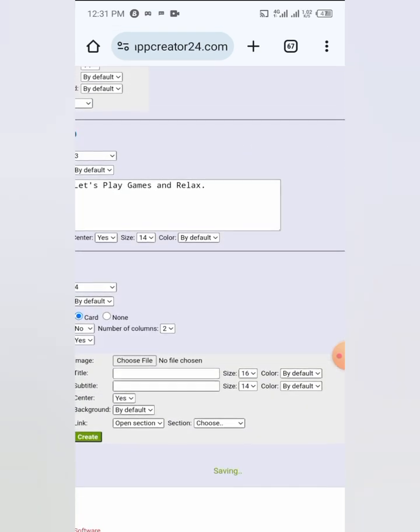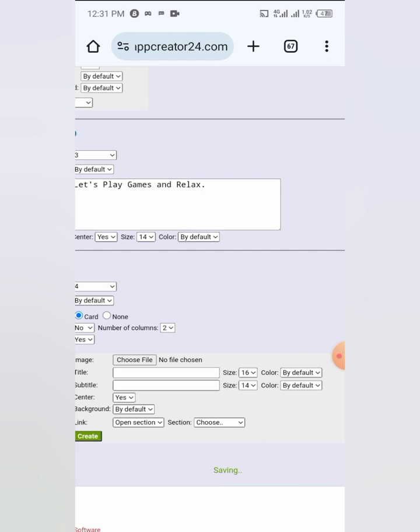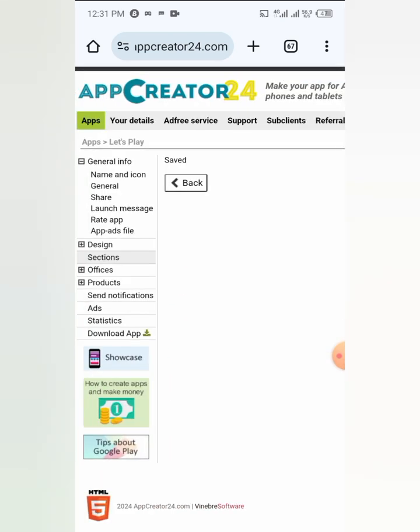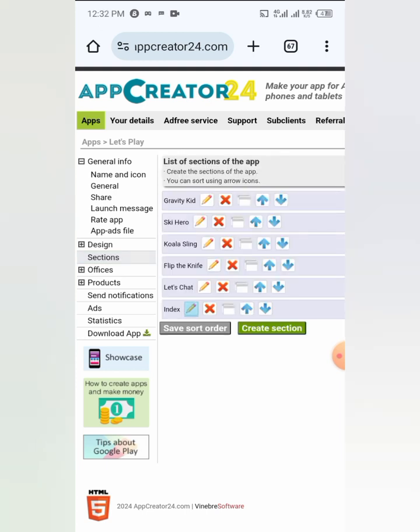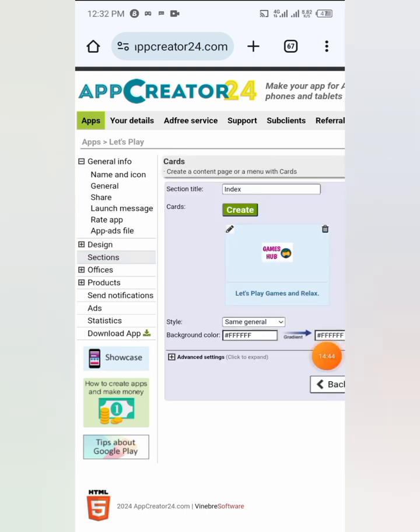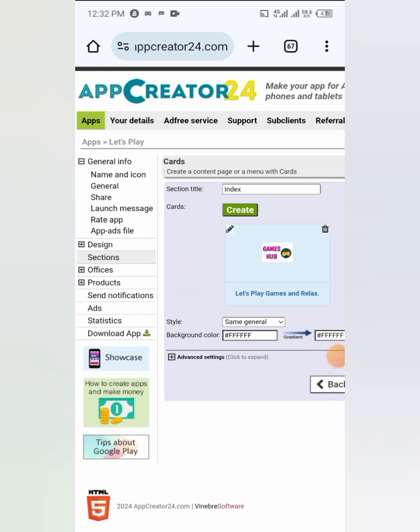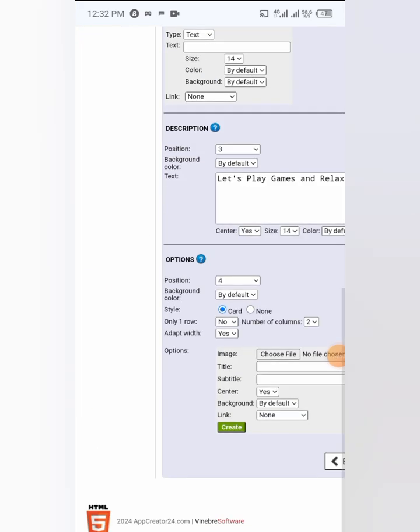So when I click on save, that is the first button. So I'll do that one for the second button. Okay, sorry, let me just come back to section again. This index, I'm going to open on that pencil icon, then click on this pencil icon again, because I want to add more buttons. I already added one button.